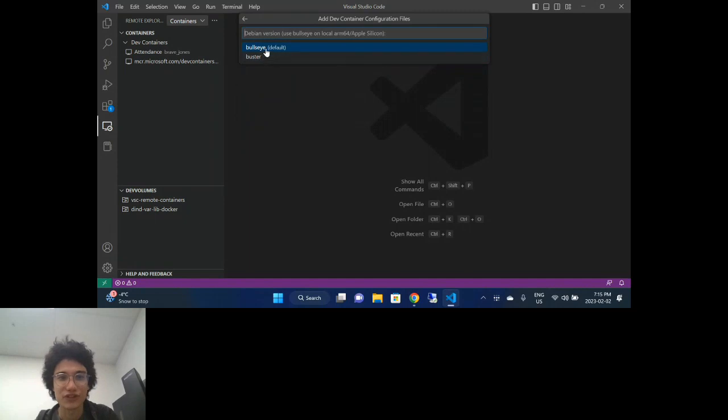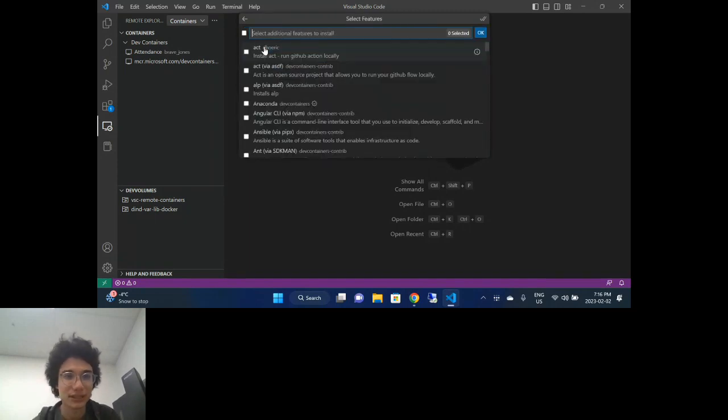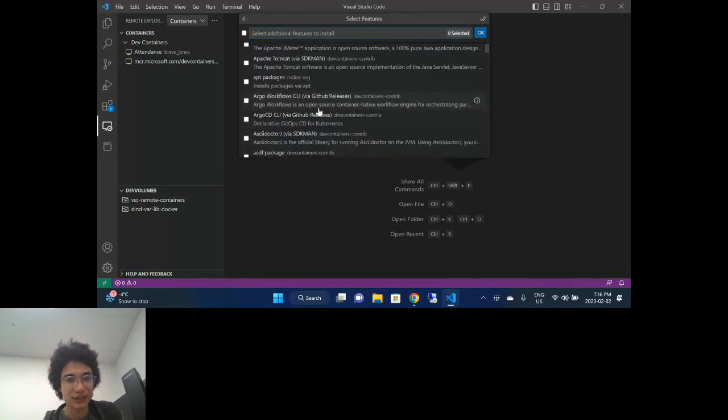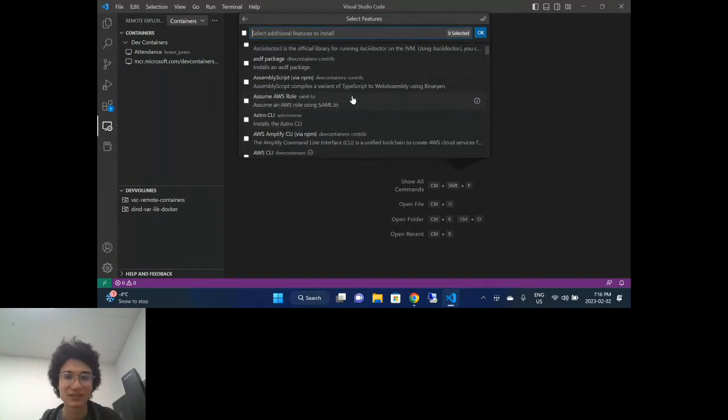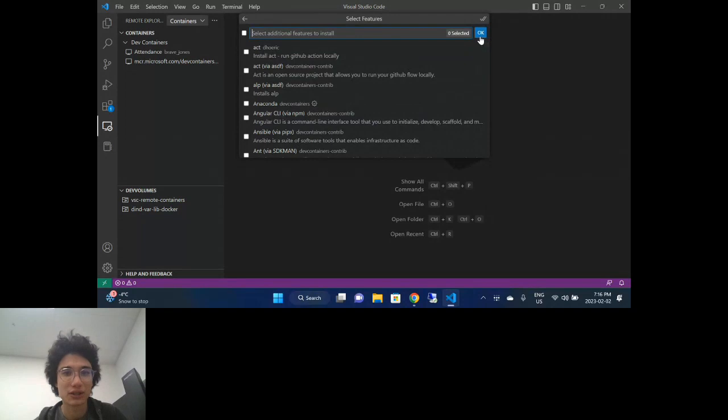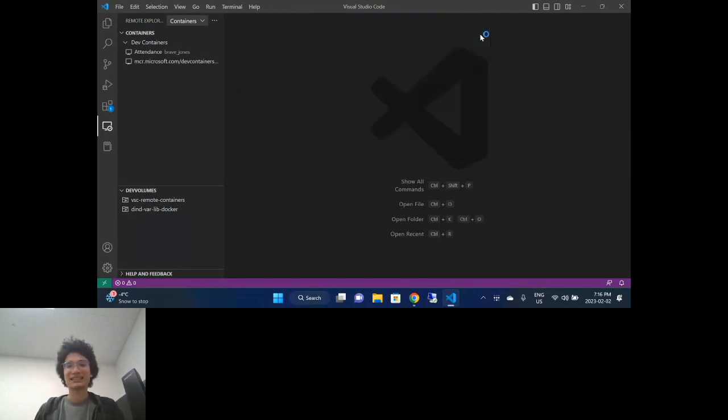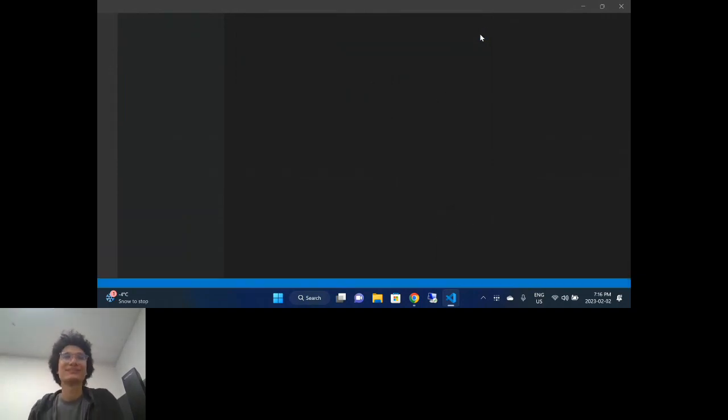It's going to ask me what version. I don't really care, so I'm just going to use the default. And then it's going to ask me about features. You can think of features as little add-ons. Debian Linux is an operating system, kind of like Windows. But I can add on things like Anaconda or Apache or Astro CLI, whatever that is. But I'm not going to install that or worry about that now. I'm just going to click OK. And then more loading will happen.